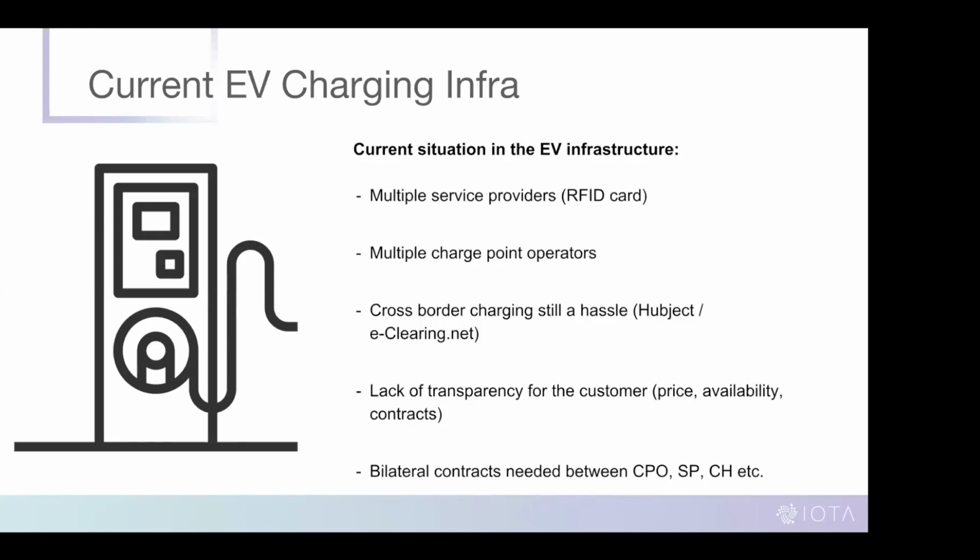Then you also have a lack of transparency. So, how do you know that the price you're getting is the best price if you're within the vicinity of the closest charge point operator? How do you know that the charge points themselves are actually available or not? And usually you have to sign up. When you sign up to these companies, you have to have contracts that you sign and things like that.